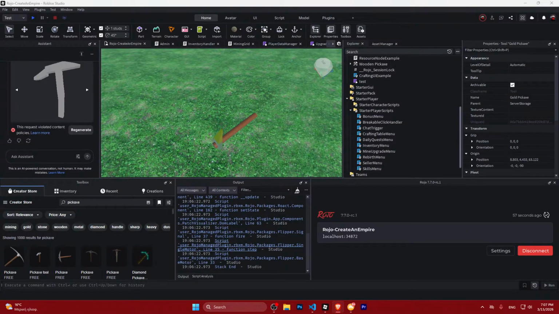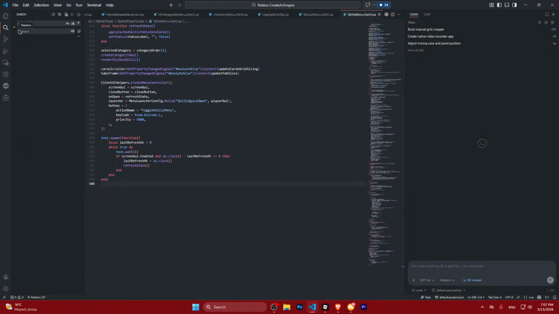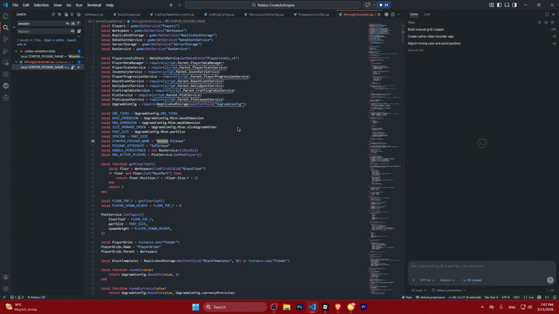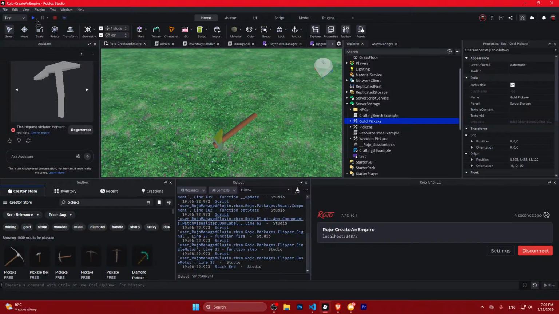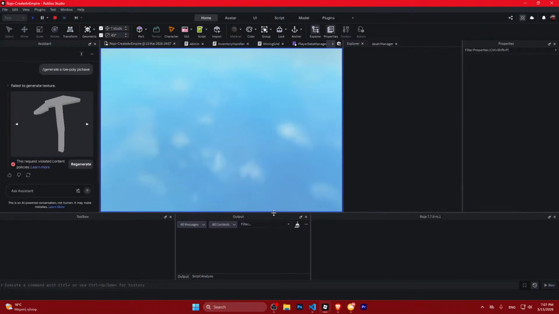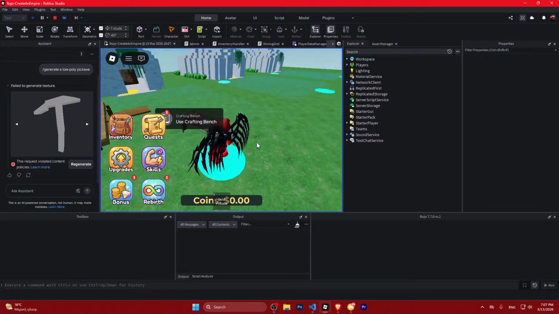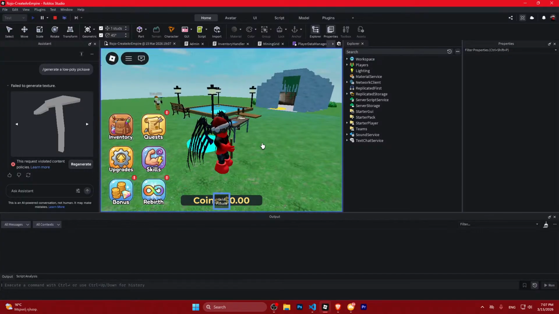So today we're going to be making a Roblox game, arguably. This is what we have right now. What I want to do is make the pickaxe. So the starter pickaxe name was, where is it? Wooden. So we're going to put gold pickaxe in this case, or how is it called? Gold pickaxe. Okay, so let's play the game. Let's open it up. We're making a Roblox game, if that makes any sense.